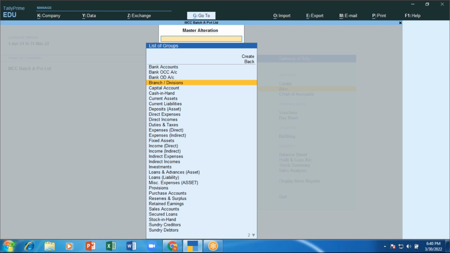If I have any branches or divisions for my company, I'll group them under branches. And capital account. You know the types of companies: sole proprietorship, partnership firm, LLP, which means limited liability partnership, private limited company, public limited company. If it is a private limited company, there will be people called directors of the company. They'll introduce money in the company to start a business.